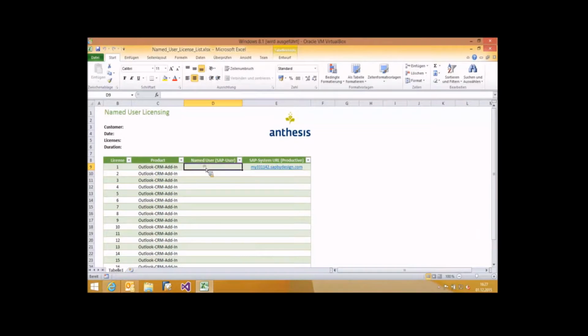You have to enter the username from SAP Business ByDesign and the system you want to connect to. And this license will be inserted in our SAP systems, and then the user will be available to log on in the Outlook plugin to his system.